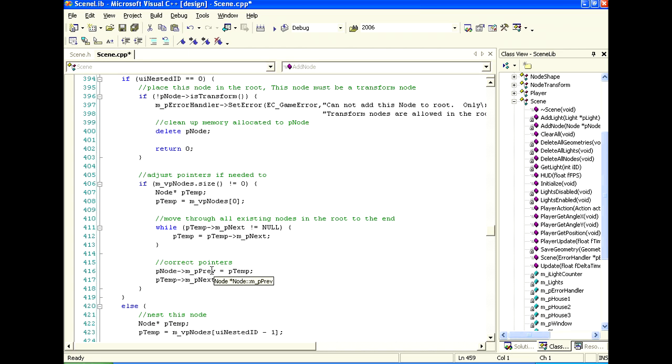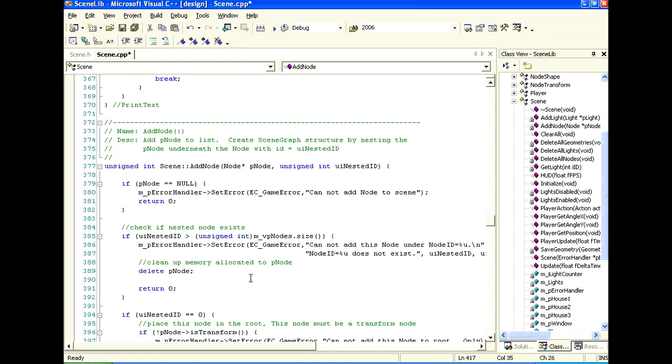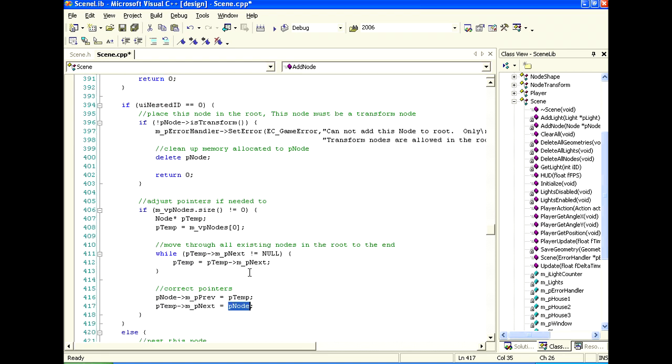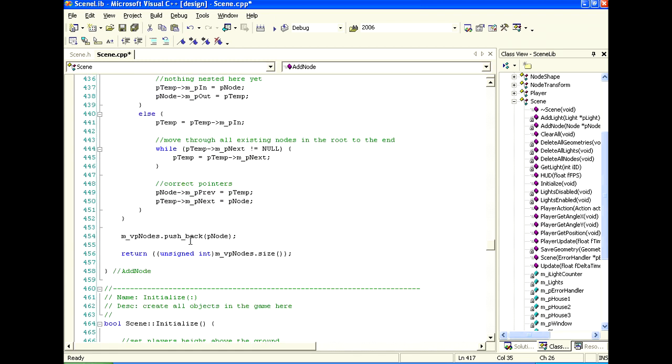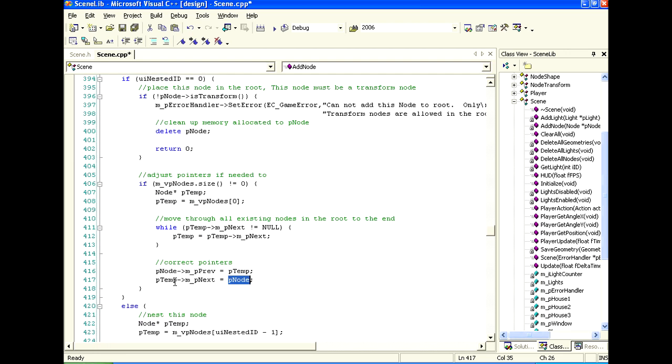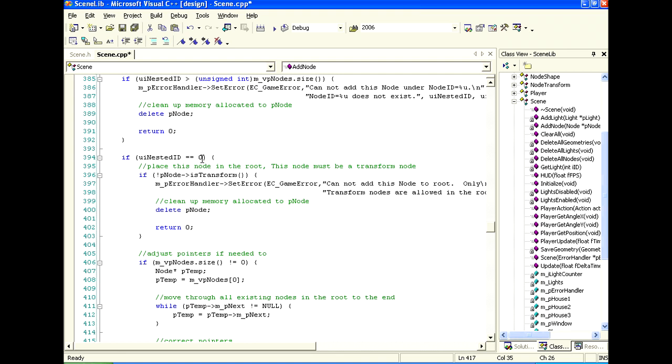So we set the previous value to whatever we found, and then whatever we found's next value is going to point to us, which is whatever we passed into this function up here. So that creates those connections for us. And then we exit out of that if statement and we push the node that was passed into this function onto the container. And again, we return just the ID number. So that's what happens if we want to nest things into the root.